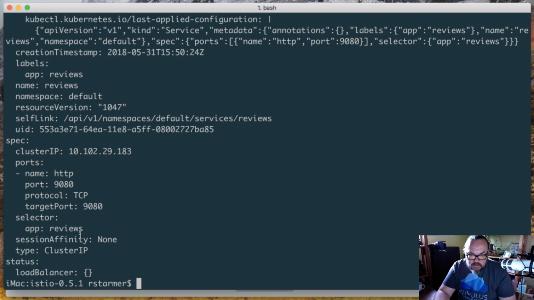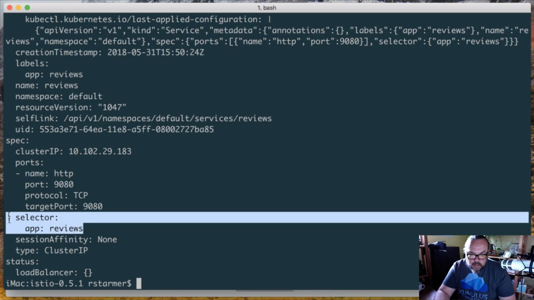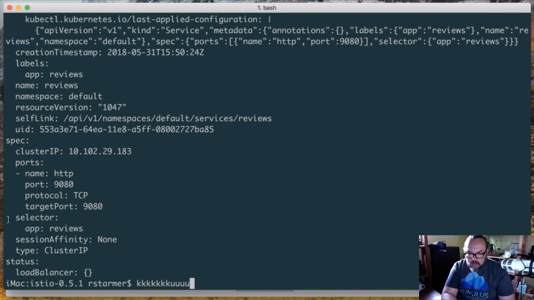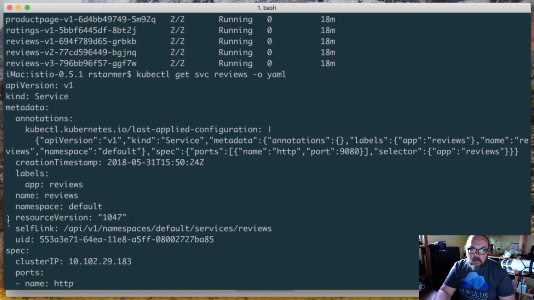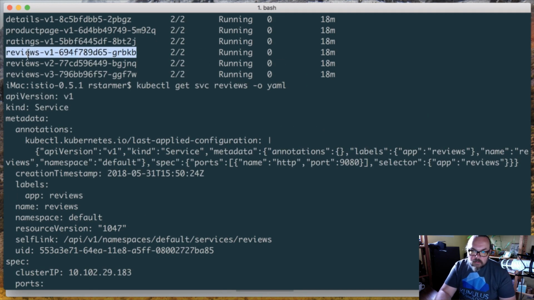But same thing, we're going to have a selector here for reviews, right? And we were seeing the round robin operation. This is what Kubernetes is doing on its own. So Istio isn't really doing much for us here beyond just acting in the exact same fashion that Kubernetes does. Let's go ahead and look at one of our reviews pods.